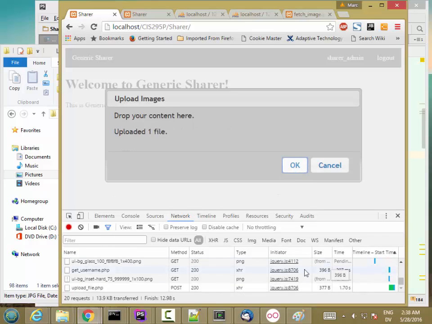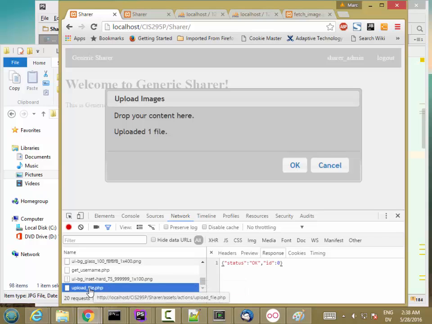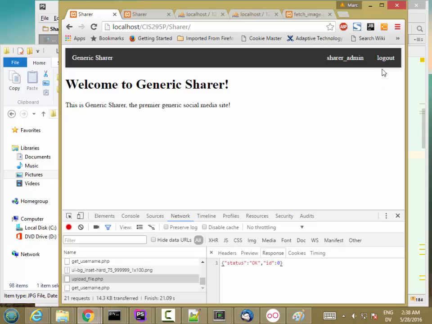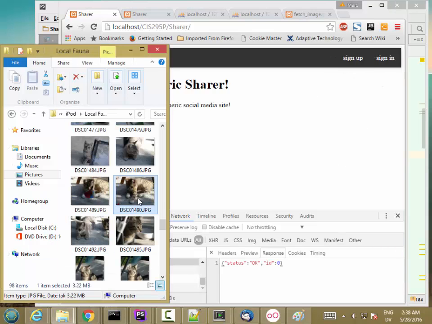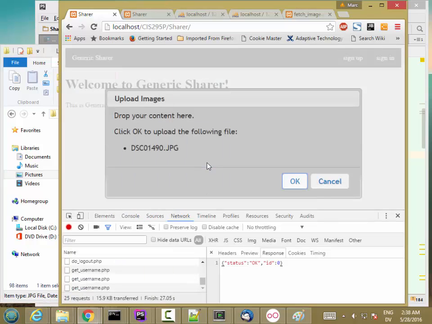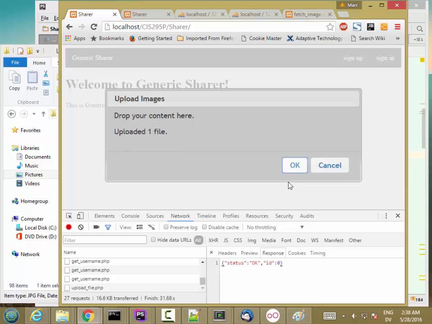And it says uploaded one file, but if I actually click on this link, oh, I'm still logged in. Let me go ahead and log out. Now I'm going to drag and drop. Say OK. It said uploaded one file, but if I look at the return status, I see that there was an error, operation not allowed.